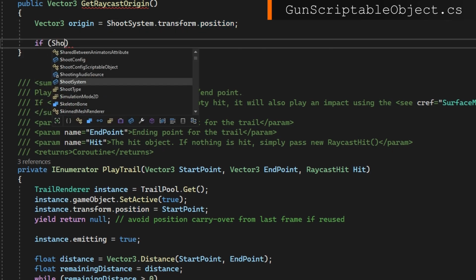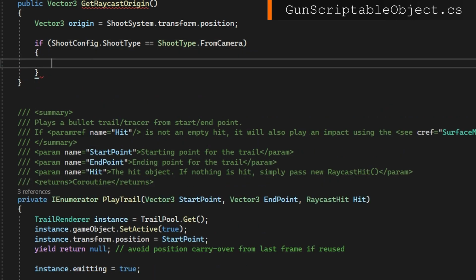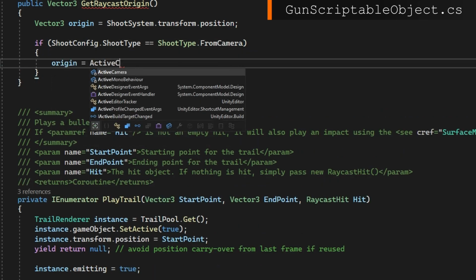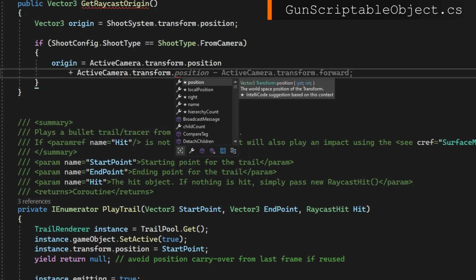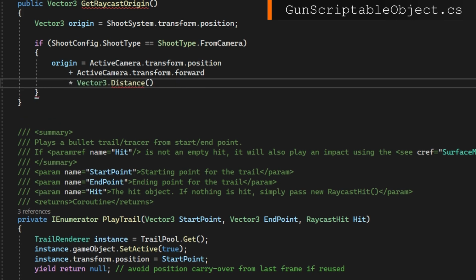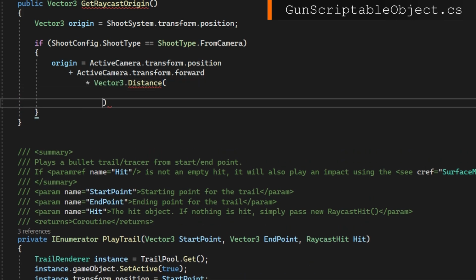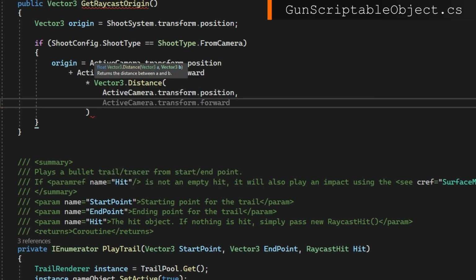And if the shootConfig.shootType equals the shoot type of from camera, then we need to do something a little bit different. We'll return the activeCamera.transform.position plus the activeCamera.transform.forward times the distance between the active camera and the shoot system. What this is going to do is effectively project our start position forward by however far in front of the camera that shooting system is.